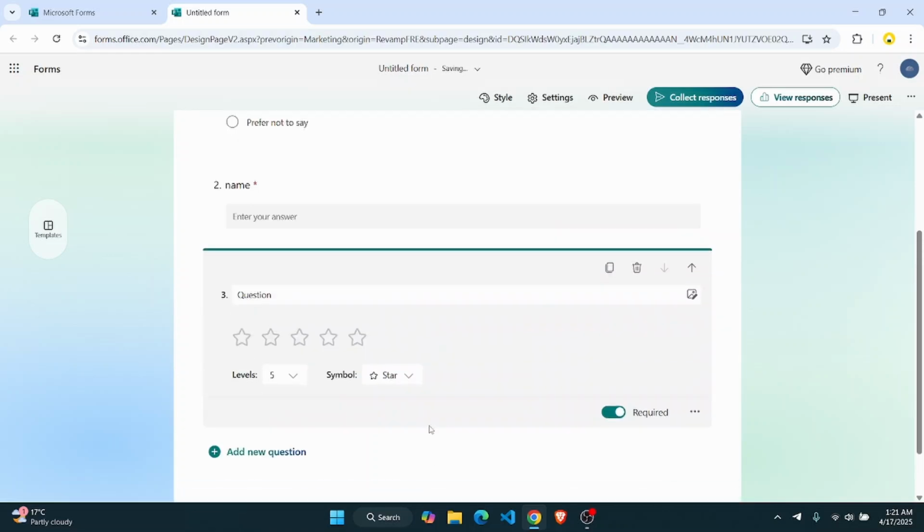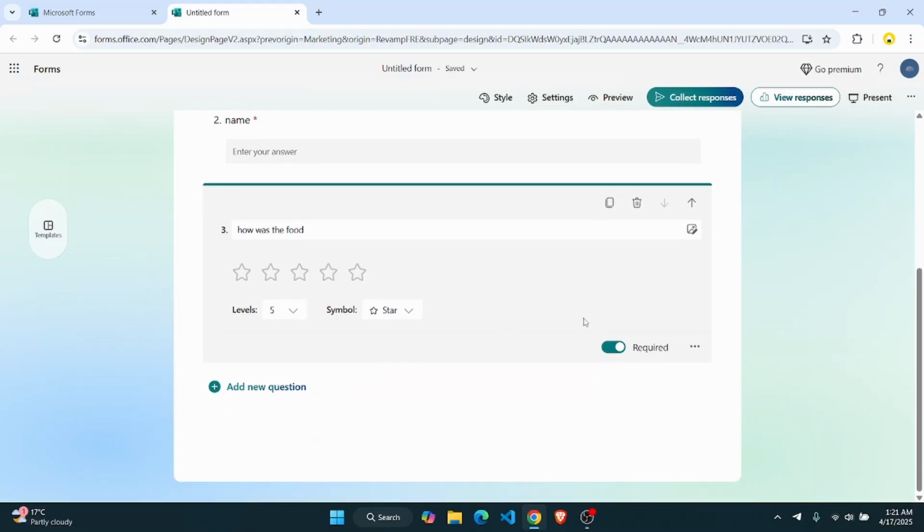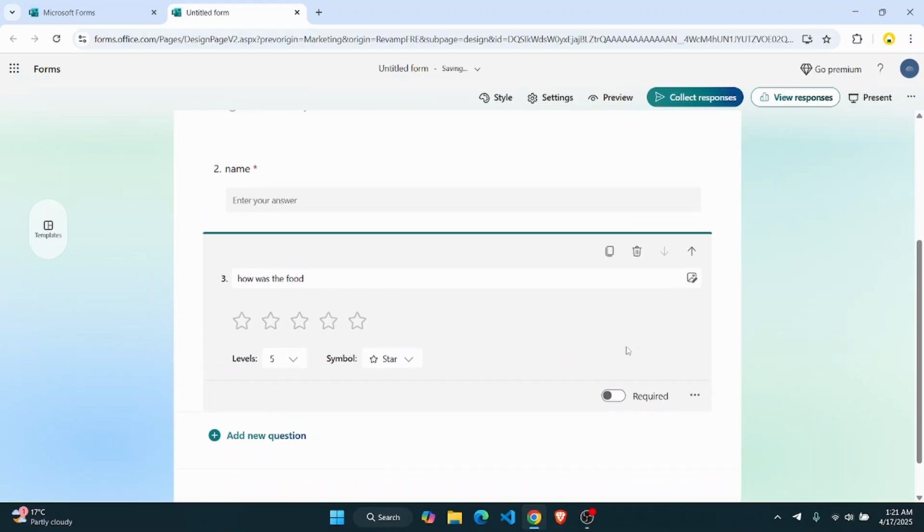So let's say if I add rating, you could ask a question. So let's say, how was the food? Now you can give levels to this up to 10. Now you could also change the symbols. So as you can see, here are different symbols, but the star one is perfect. So I'm going to leave it as it is. I'm not going to make this required.